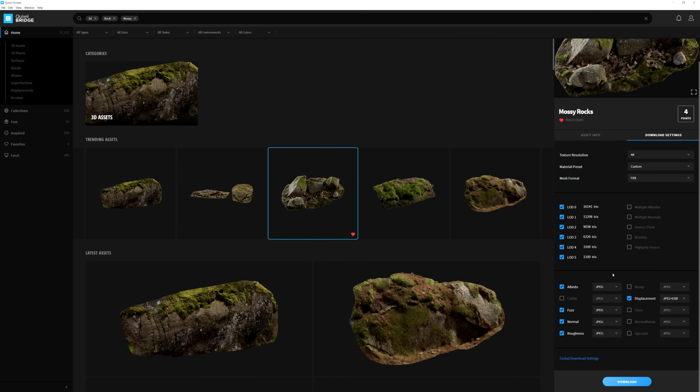And speaking of maps, the last area in the Downloads tab is where you can select or deselect any of the maps that you wanted downloaded with the asset. You can see that the Unreal Engine 4 preset has selected these specific maps for me to download, but I can always add something like the bump or the gloss map to my download. And when I did that, you can see the material preset automatically changes to custom.